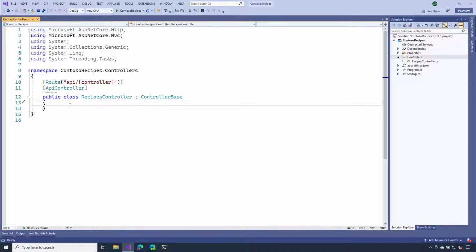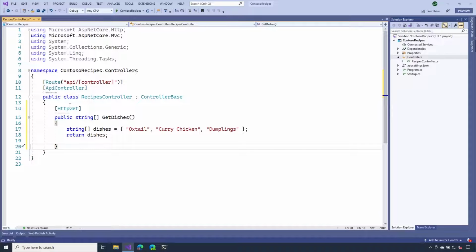The next thing we need to do is to add an action method. So I'm going to paste in an action method that I created before. This action method simply returns a list of dishes, and I've added some of my favorite ones such as oxtail and dumplings. Let's hit the Run button and see if it works.